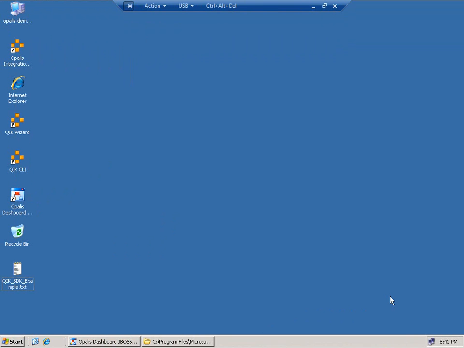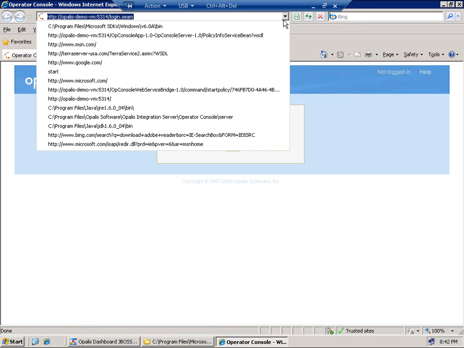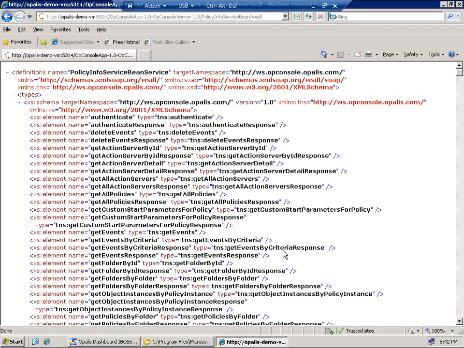The first thing we need to figure out is what our integration target is going to be. For this example, I'm going to use the Web Services API from the Opalis Operator Console. The Operator Console is a web-based service that's available for Opalis, and it has a WSDL. Let me grab that URL. You can see the WSDL has many elements, and we'll be creating a proxy to interact with those elements via the API.